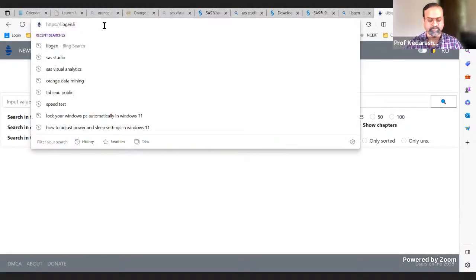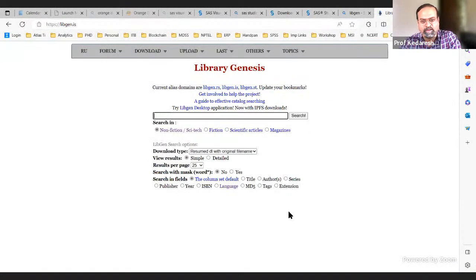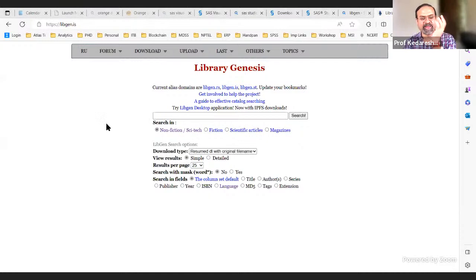It may not exactly be the most authentic way of downloading books, but you can search for any book based on title, author, publisher, ISBN number, and simply download it from LibGen. There is no issue of copyright and anything. I will leave it to you to decide whether you feel comfortable.